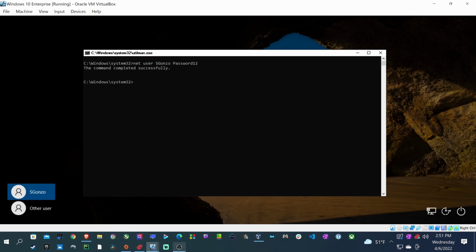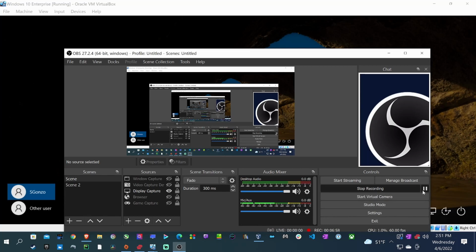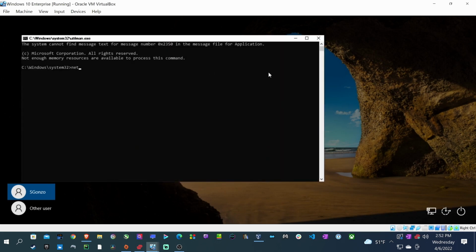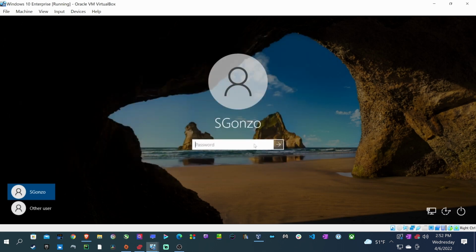And I'm gonna pause this because there's a command I'm getting slightly wrong. Okay, so a little syntax thing I did wrong. To enable administrator, it's net user administrator /active:yes. And so now I should be able to log in as Escanzo and the administrator. So I'm gonna just test this out. Password 12.